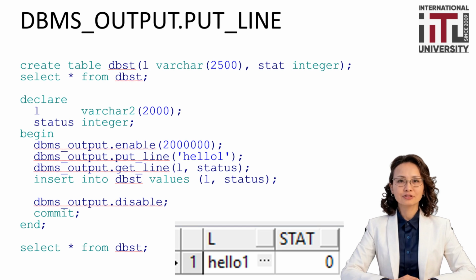This script demonstrates using DBMS_OUTPUT.PUT_LINE to insert messages into a table. It creates a table, enables DBMS_OUTPUT, and inserts a line with status into the table. Finally, it commits the transaction and selects from the table to display results.